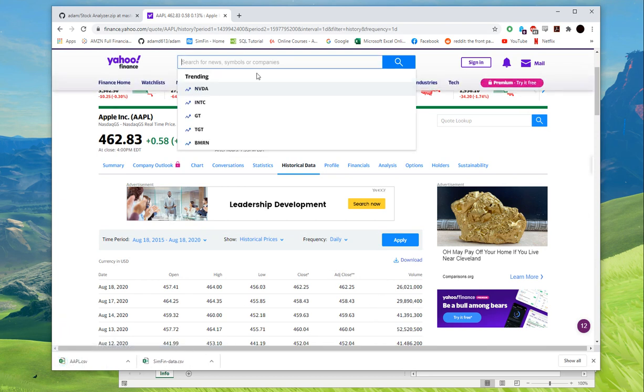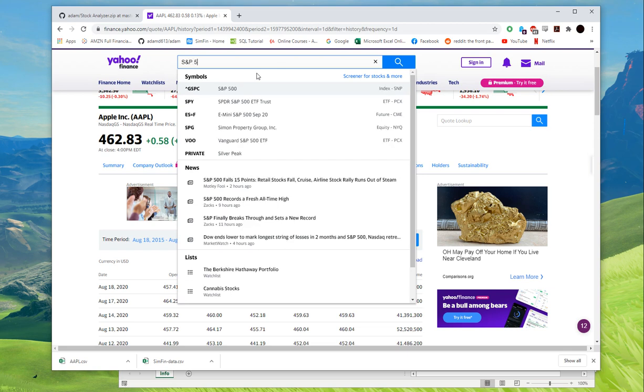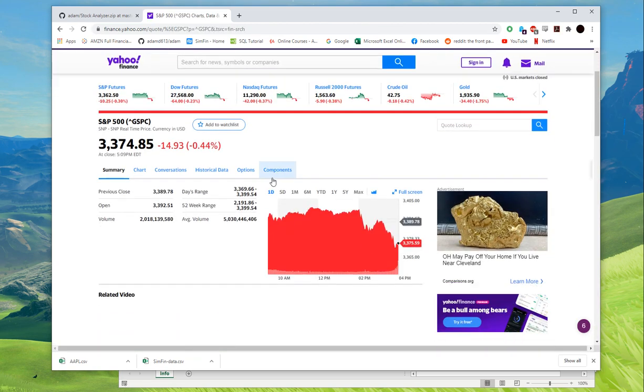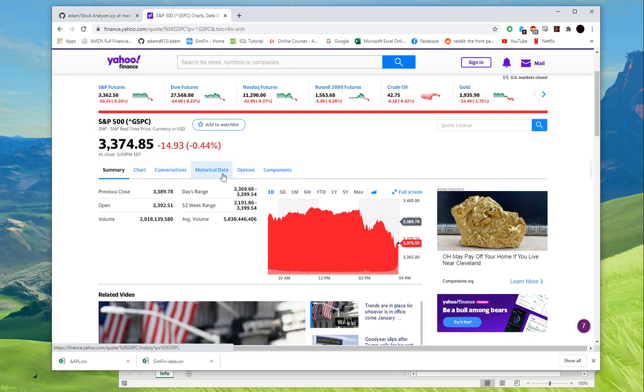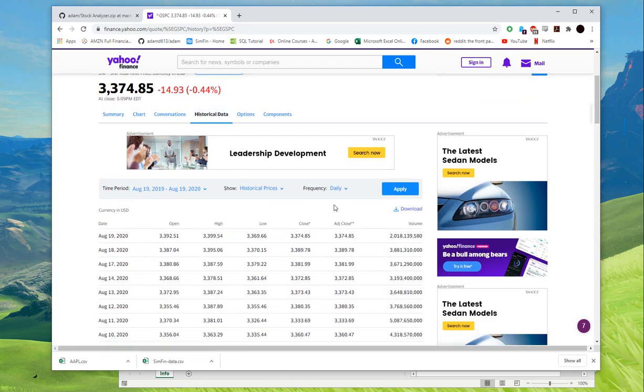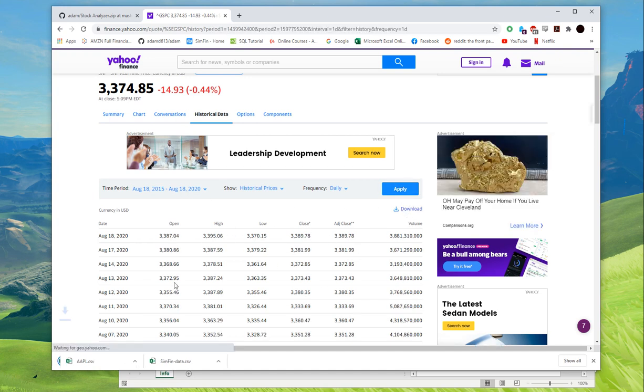Alright, and then we're going to get the S&P 500 data. You could use another index, but S&P is usually the index to use, especially with large cap stocks like this. Could use a NASDAQ, but we're going to use S&P. So historical data again, keep it on daily. Let's change this time period to 5 years. Hit apply and hit download.